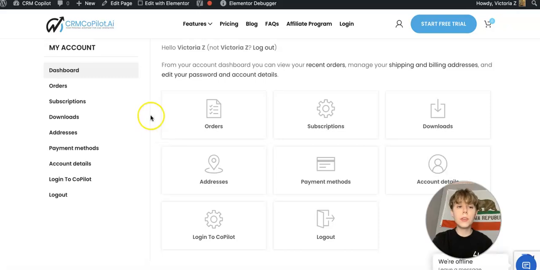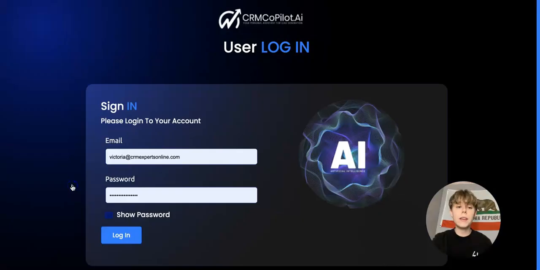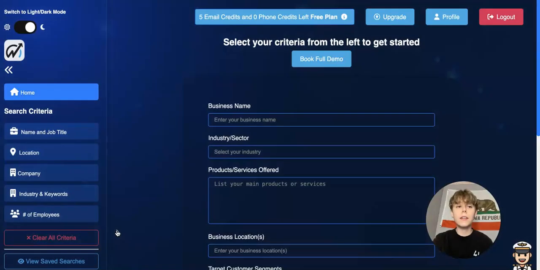Once you've logged in, you'll notice on the bottom left side of the screen, it will say log into Copilot. So we're going to go ahead and click on that so we go to the dashboard of Copilot. You're going to type in your email and password, click login, and now you can start searching for all the leads that you need or want.